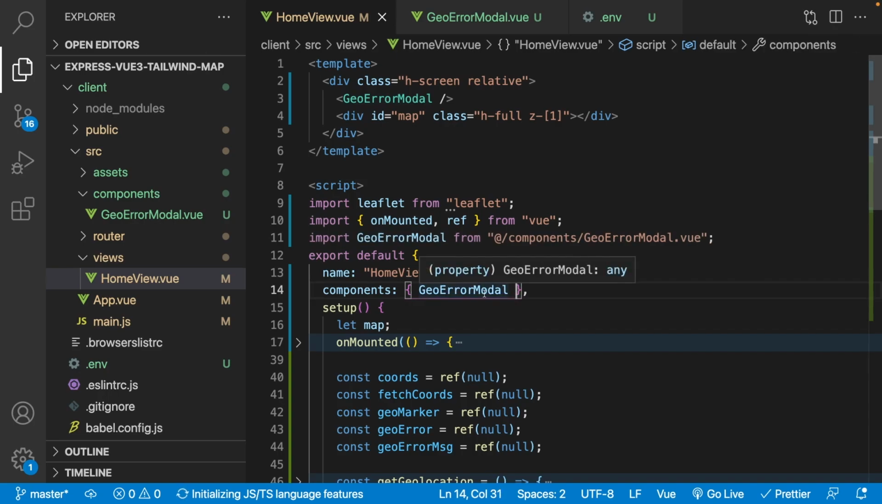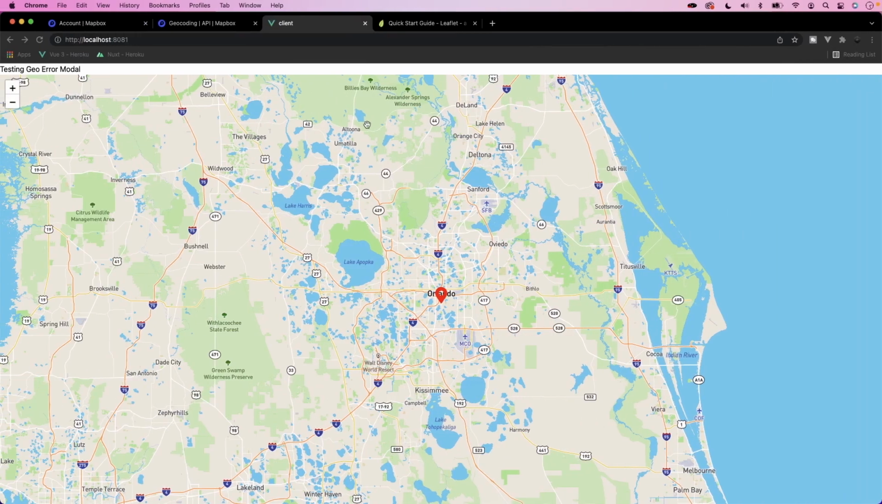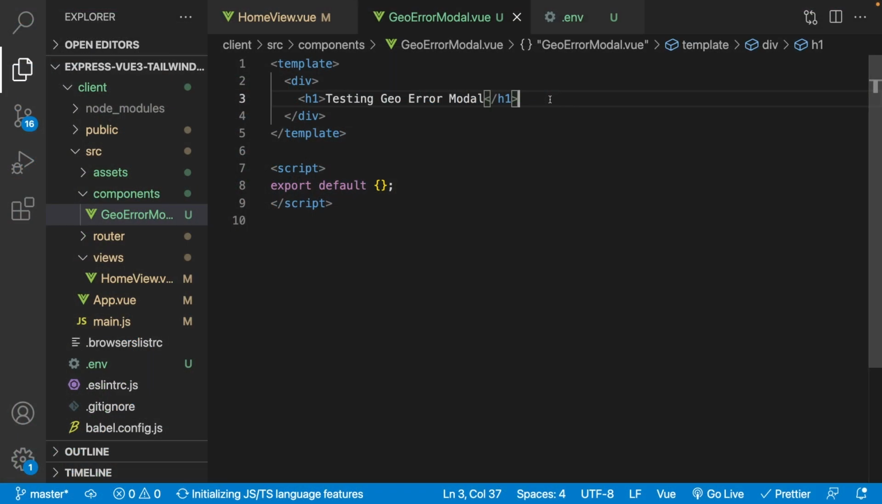All right, so if we did everything right, we should be able to head over to our application here, and you can now see we have this header tag that we added for testing GeoAir modal. Okay, so let's begin to style up our modal. So first off, let's remove this H1 as we created it for testing and we don't need it any longer.